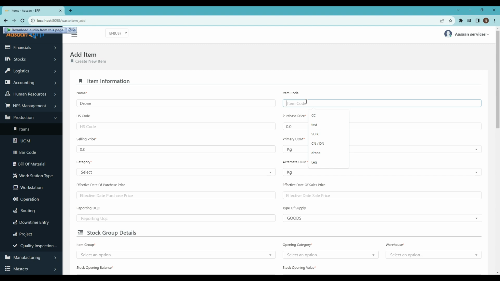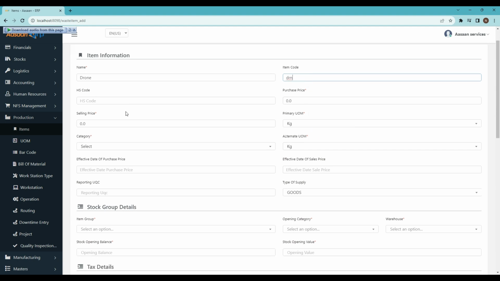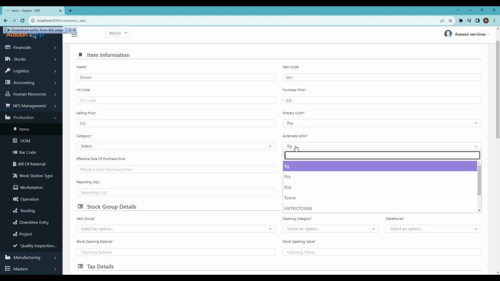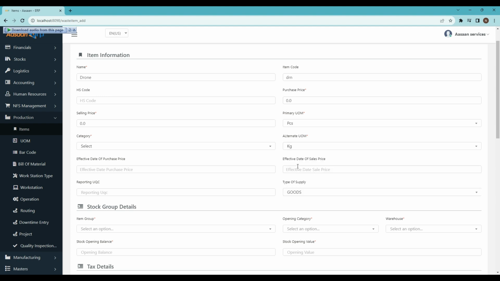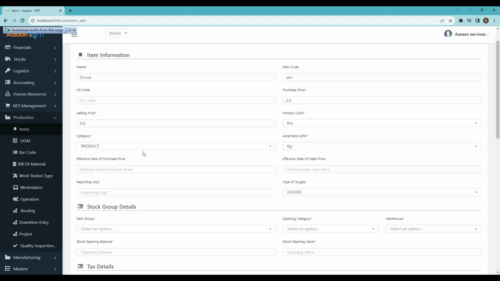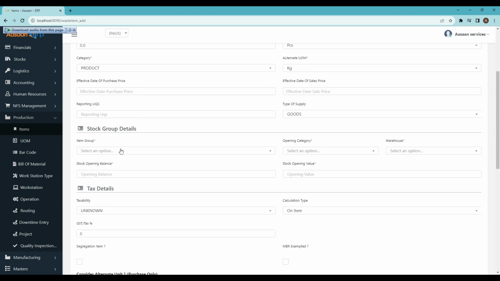Item code, for example DRN. Present selling price, I'll keep it at 0 for now. The UM will be pieces. The alternate UM, let us take for example kg. What is the category? It will be product. What is the item group? I have created some item group and opening category randomly, and then I'll select, if I have any opening stock balance, in which warehouse I'll be putting that drone.